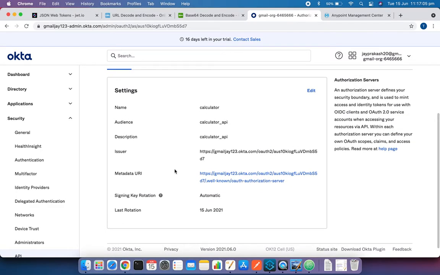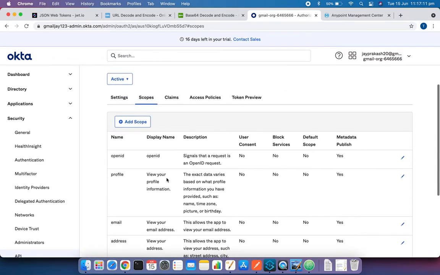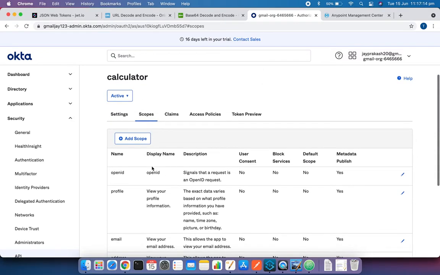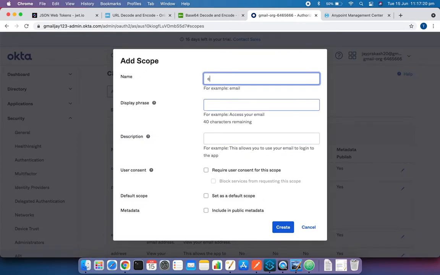Okay, that looks good. Now scope. Here we already have some scopes defined, and if you want, you can add a new scope. So let's add one scope, and that scope will be cal_add, because this is related to the addition API. You can use some naming convention, whatever suits your requirement. For the display phrase, you can enter whatever you want to see in different user interfaces. Description.